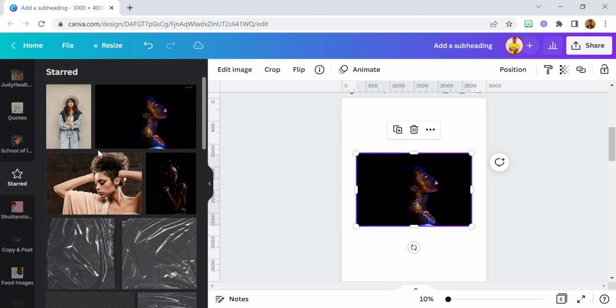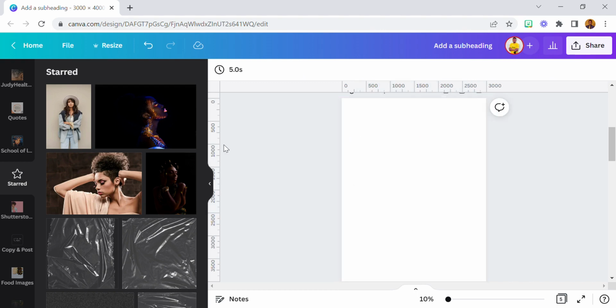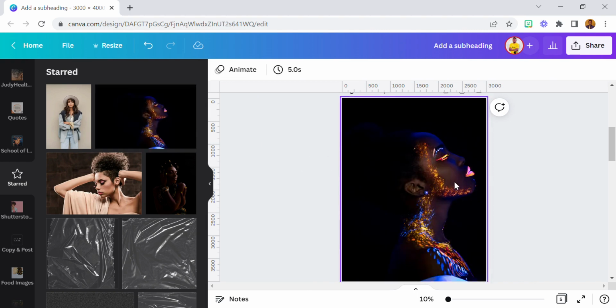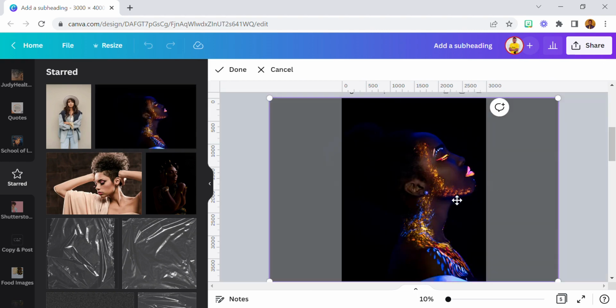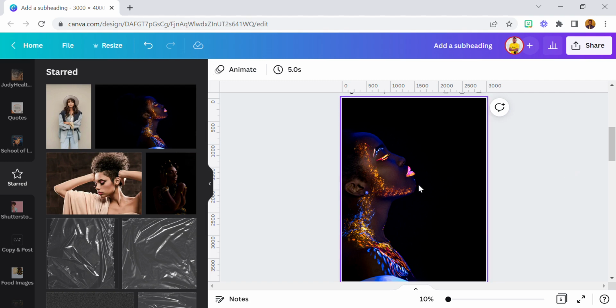This right here is the image we're going to be using. There are a lot of amazing images in Canva. Canva has a lot of high quality images that you can use for your design. So I am just going to drag this and place it here. Okay, this is the image.